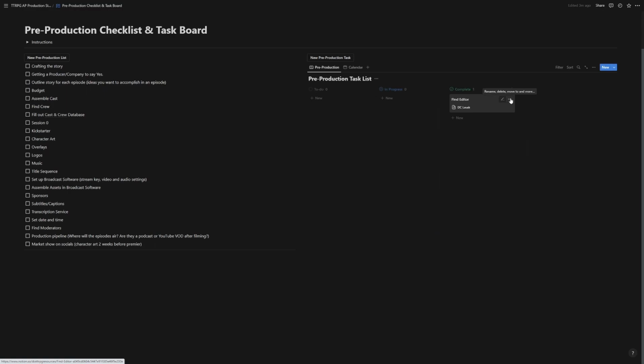When you're done with the task and you don't need to see it anymore, you're getting ready to put in new tasks, click on the three dots there, go to Delete, and get rid of the task completely.